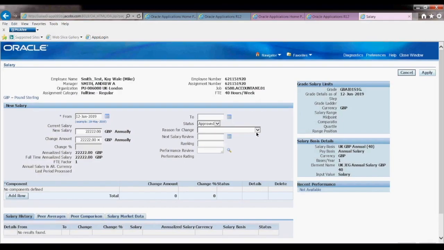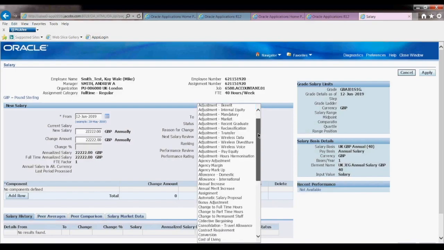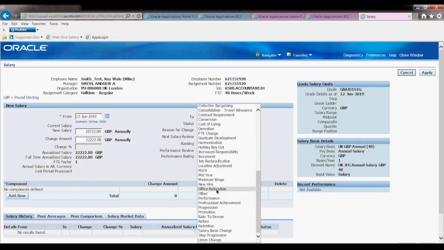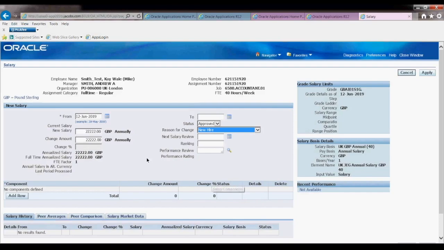The next one asks what the reason for the change was. These are the options we have. Because it's a new hire, I can just click on new hire. There's nothing else I need to do here. Then just to save, I can click on apply.